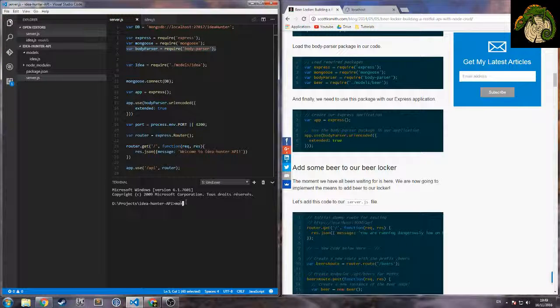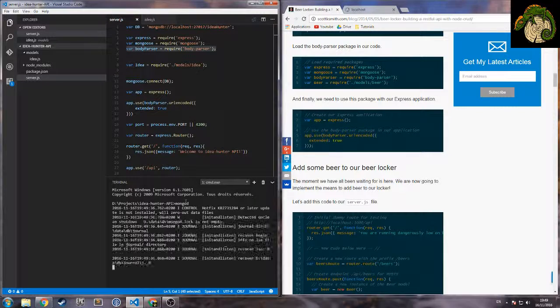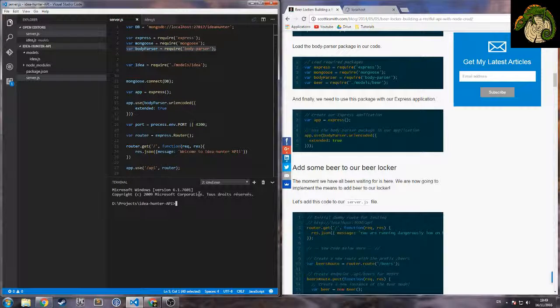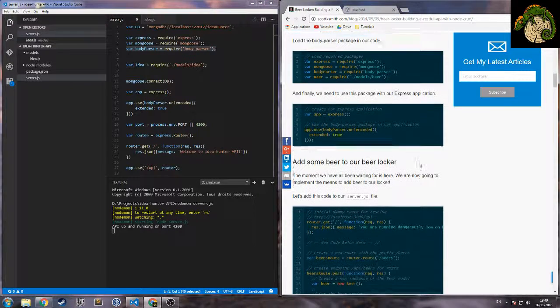So now I need to restart the MongoDB database. So just mongo in the console, and let's open another one where I can run nodemon server.js. And the API is up and running on port 4200. So perfect. We're back to where we were, but we went a bit faster.